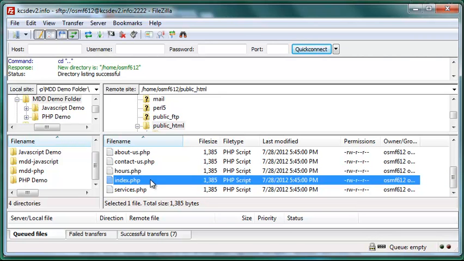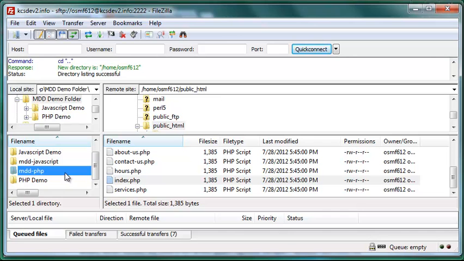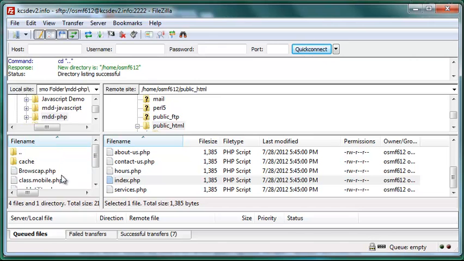We need to upload the contents, or the MDD code, into this same area on the server. In other words, the MDD PHP files need to be uploaded and need to live alongside these files that we currently see online. So on the left-hand side, you can navigate on your own machine to where you have downloaded and stored the MDD code. In this case, we're looking for the folder named MDD-PHP. Double-clicking that folder icon will show me the contents.